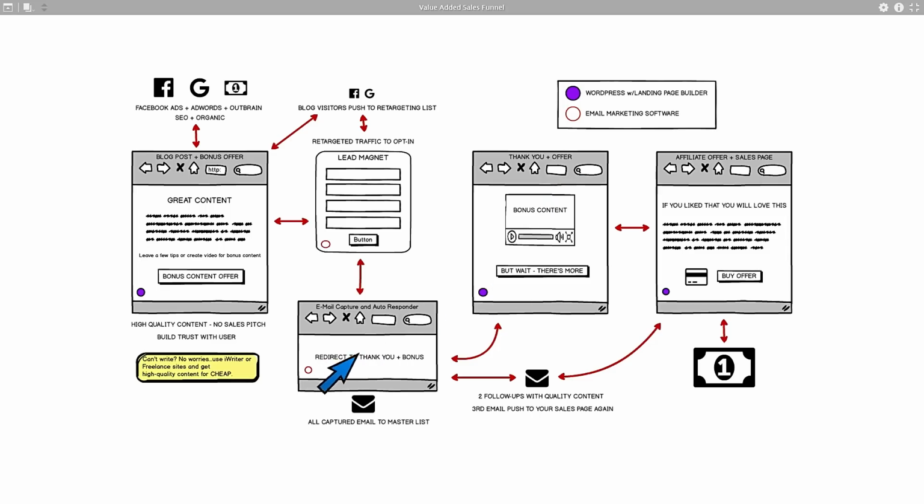So the link sends them over to their thank you offer, which is, hey, thanks for signing up, and here's your bonus content. By the way, if you liked all this, you should really check this stuff out. And they click on that, and that gets you to the final sales page. This is where you would set up your sales page for your affiliate link.